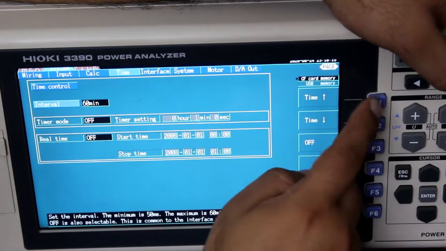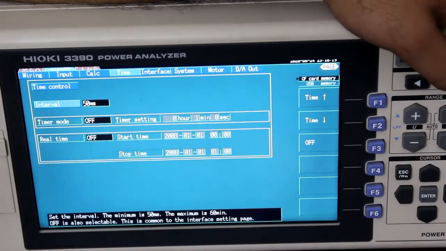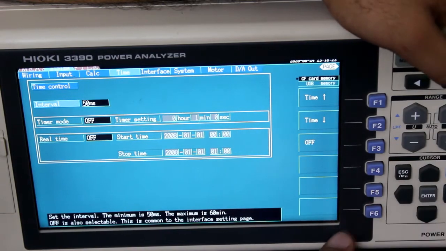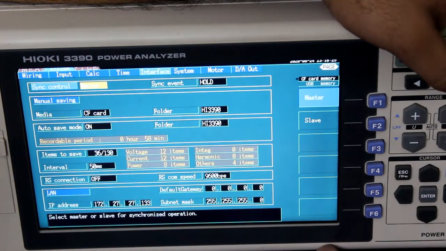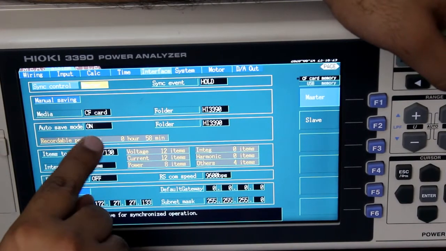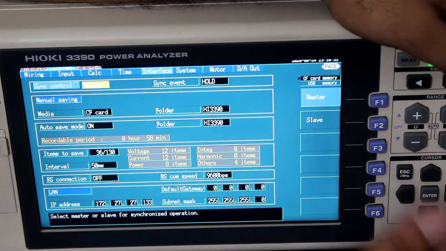Then the time we can select, I'll reduce it down to a minimum of 50 milliseconds, and the timer I do not want, I'll do it myself. The interface is a master unit. The data will be saved to the CF card. Then the autosave function is on. When I start the recording, it will automatically save the data.